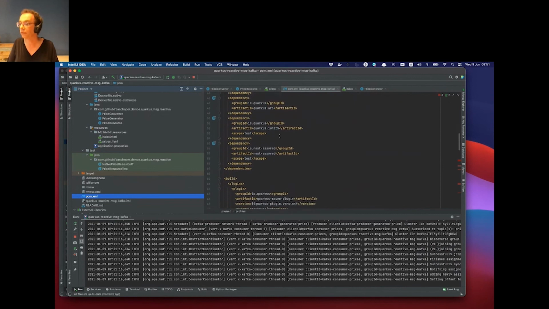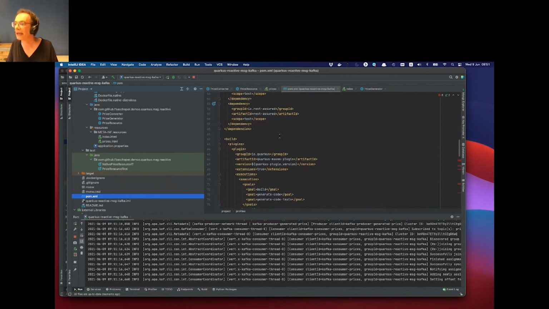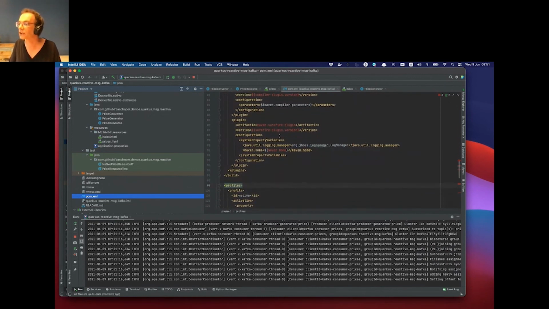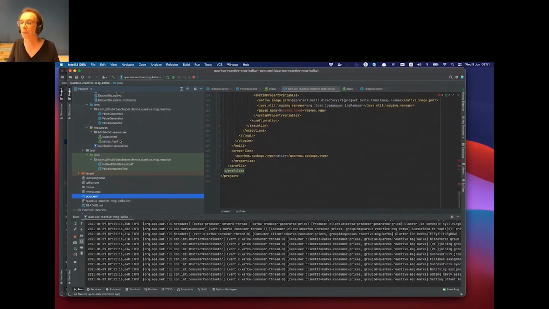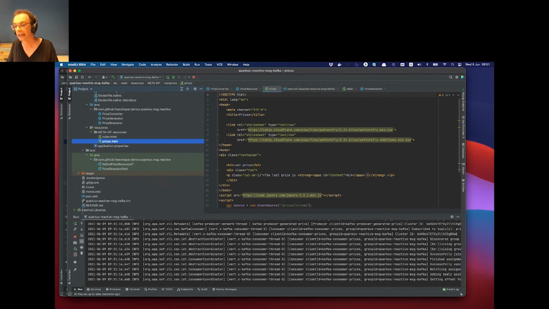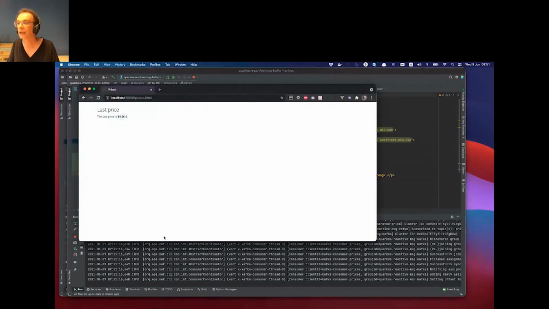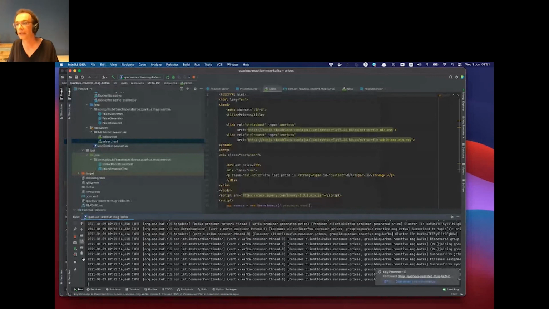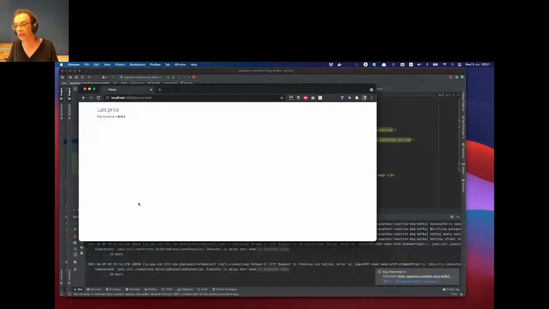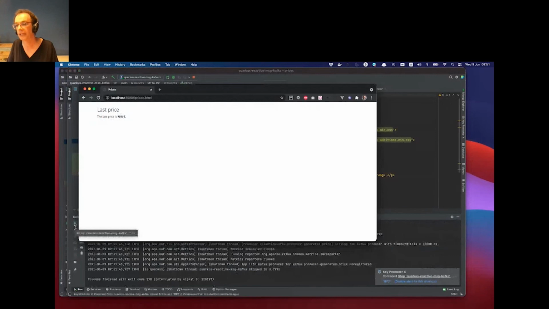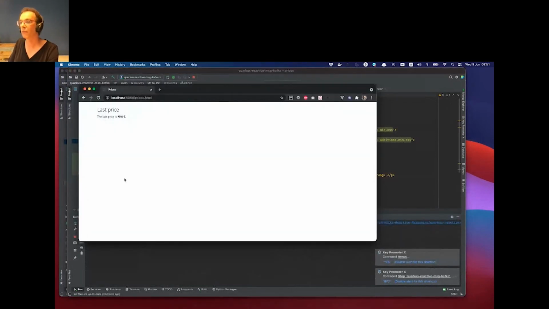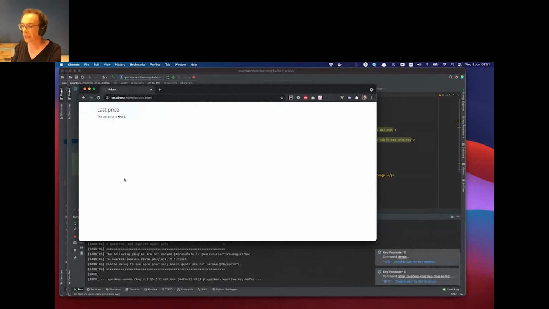We have RESTEasy with all sorts of Quarkus extensions, and REST Assured, but I'm not running any tests because this is just a quick demo. And what we have here is an application, so prices.html, and let's see if something's happening here. Just hold on for a sec, because I wanted to show this first. Currently we have nothing, no messages yet, no prices yet, and now I'm starting the application, and it still has nothing, so hopefully something will be happening once more.